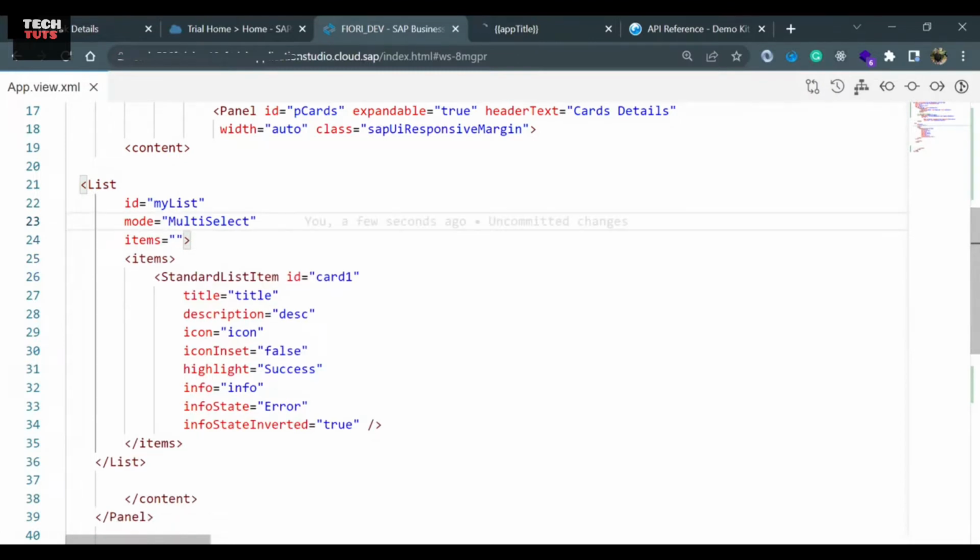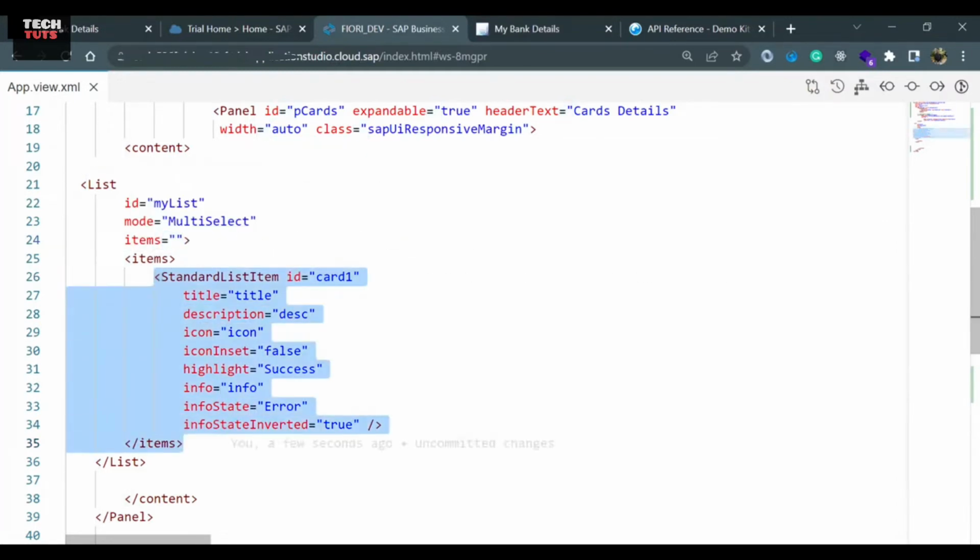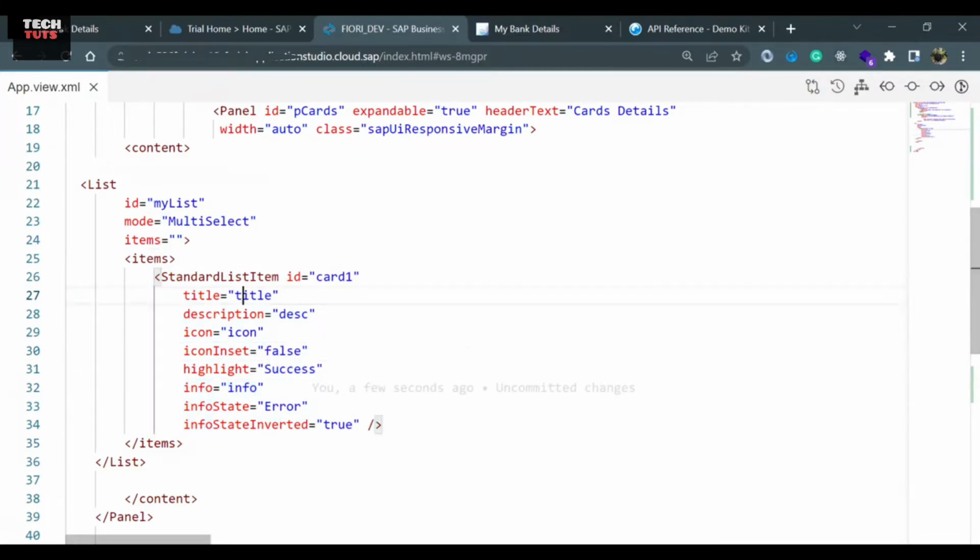If you define curly braces, what will happen? It will look for the binding. And since the binding is not available, the data won't be loaded. But right now, it will not look for any path. It will directly see what the list item defined is. If there are correct properties, it will display it as it is. Like it will display title as title, description as description.